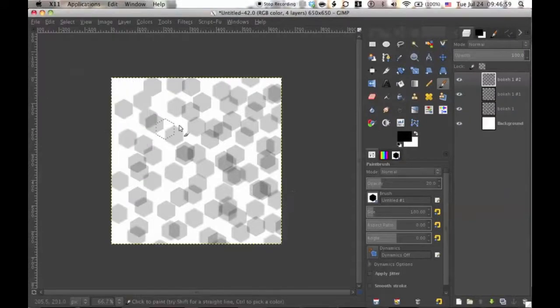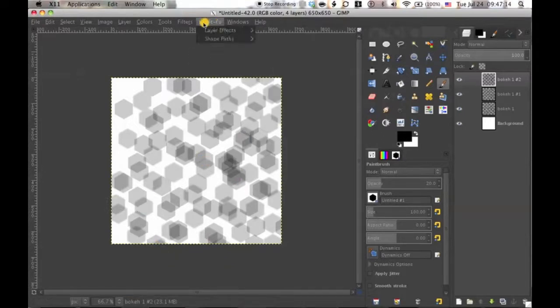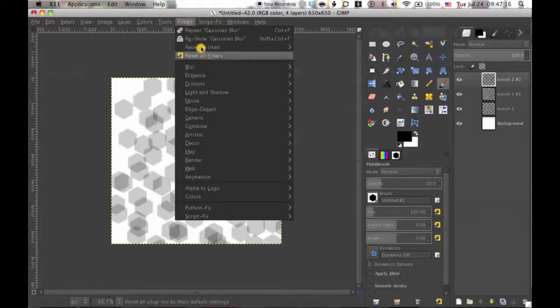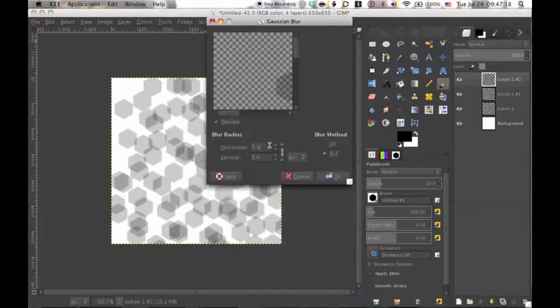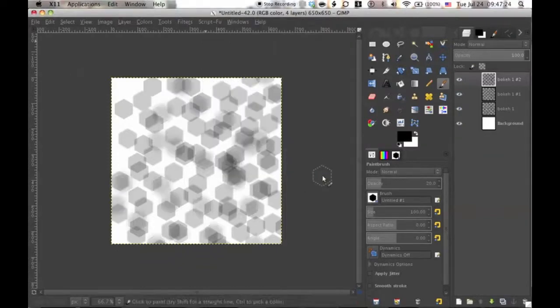Create a new layer and start bokehing again. This time, if there's too much, it looks really all over the place. So just go to Reshow Gaussian Blur and set it at, I don't know, around 30. Okay, cool.